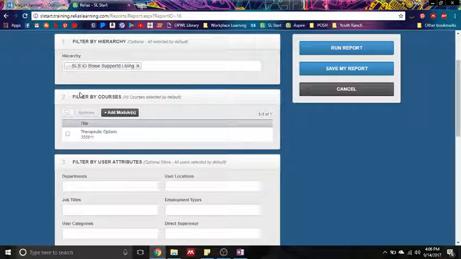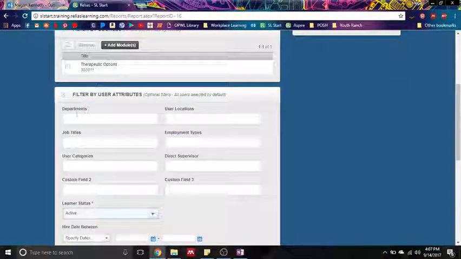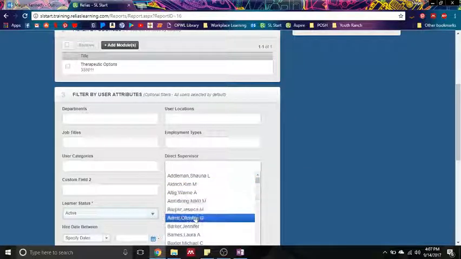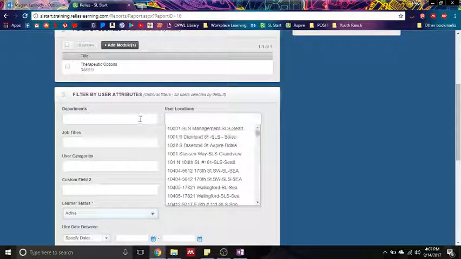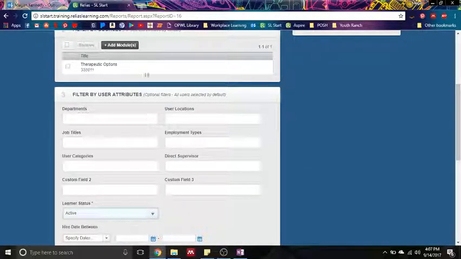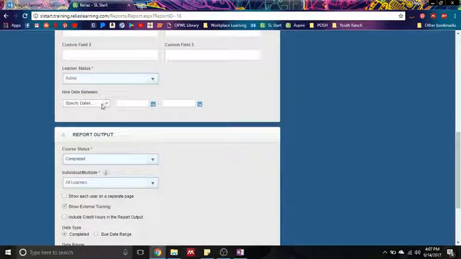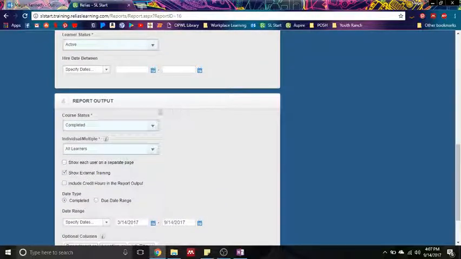So it's only going to be searching for this course under this hierarchy and then any other attributes that I select. So maybe I wanted it under Boise Supported Living, but I actually really just want it to be under one supervisor, or one location, or one department. I can customize my report from there as well. Maybe I don't want it to just show active, but inactive or all. Maybe I only want it to show for people who were hired in 2011, or who were hired in the last 60 days. I could choose there.